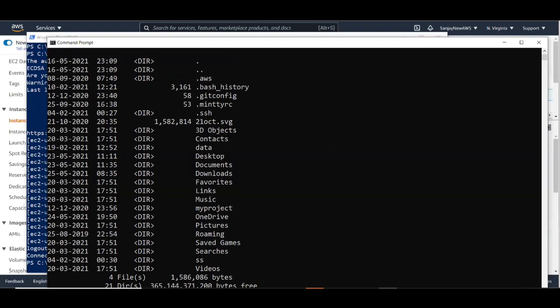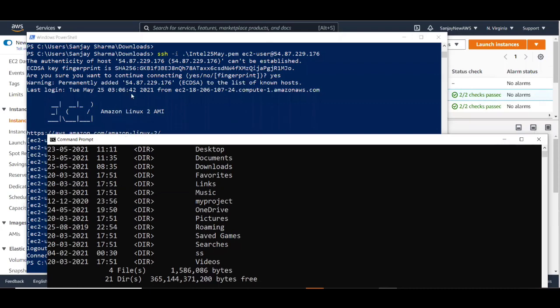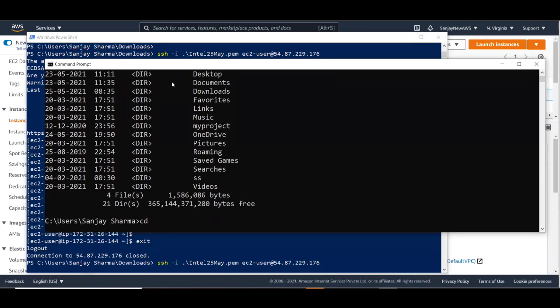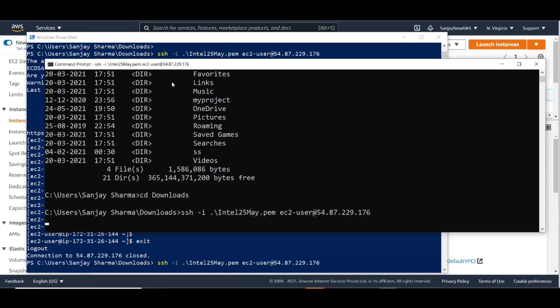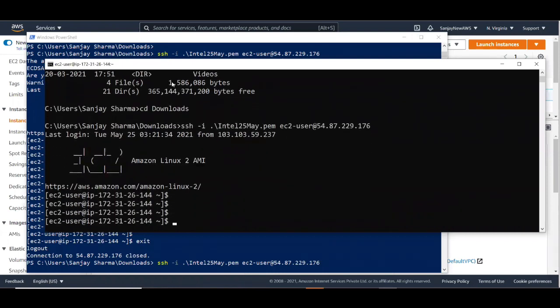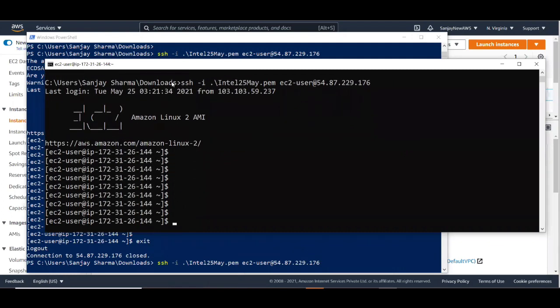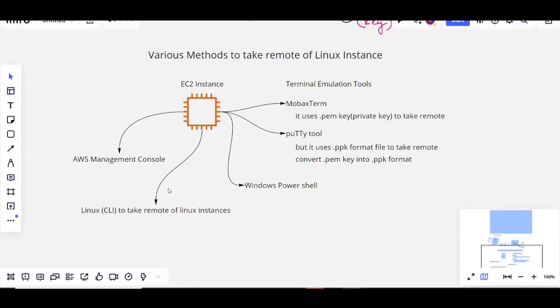CD, sorry. First of all, you should be in the same directory where your downloaded key exists, right? You can paste this. Yeah, even CMD works. Did you see that? So you can use both CMD as well as Windows PowerShell on a Windows 10 machine. The management console and PowerShell are clear, and the same command you will use with the Linux instance.